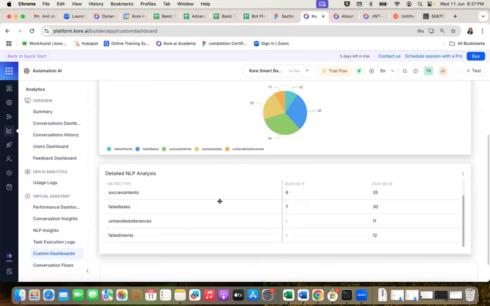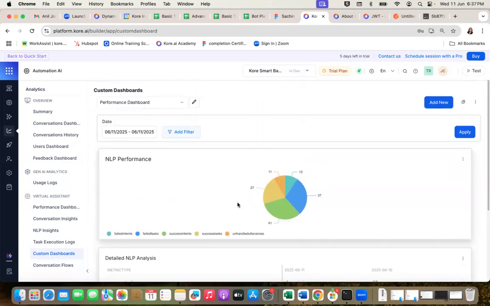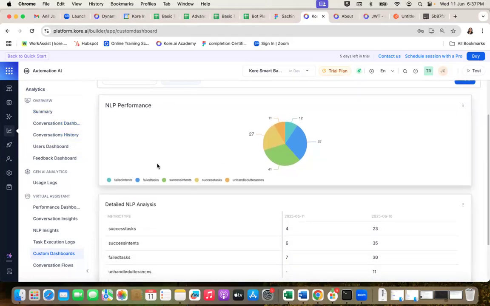And a particular dashboard can contain a max of 100 widgets like this. And if you want, you can create a new dashboard as well. So you can have different dashboards for different types of information. So these are the custom dashboards that you are creating in addition to the system-defined dashboards that are available to monitor the performance of your virtual assistant. Clear till here? Any questions on this configuration?